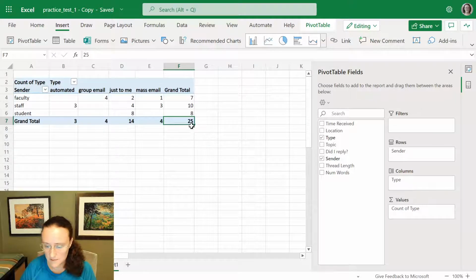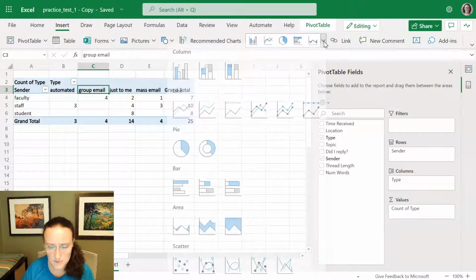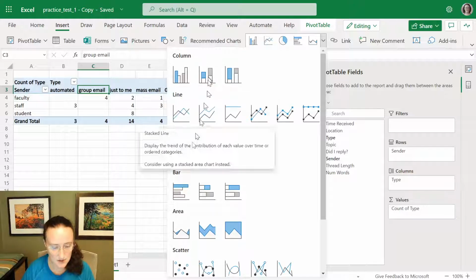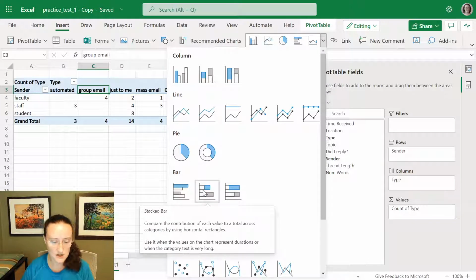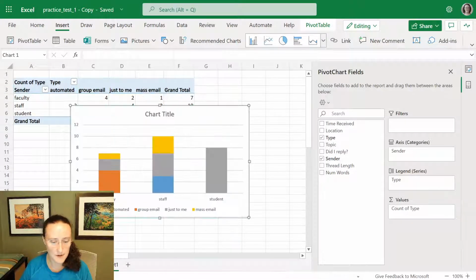All right, so now that we have this, we can insert a pivot chart. So I'm just going to go ahead, click anywhere on the table, and then click insert, and then you're going to put in a chart. So let's look at our drop-down menu here. You can do clustered column, stacked column, clustered bar or stacked bar. Those are kind of the only reasonable choices for these pivot tables. Let's go ahead and do a stacked column.